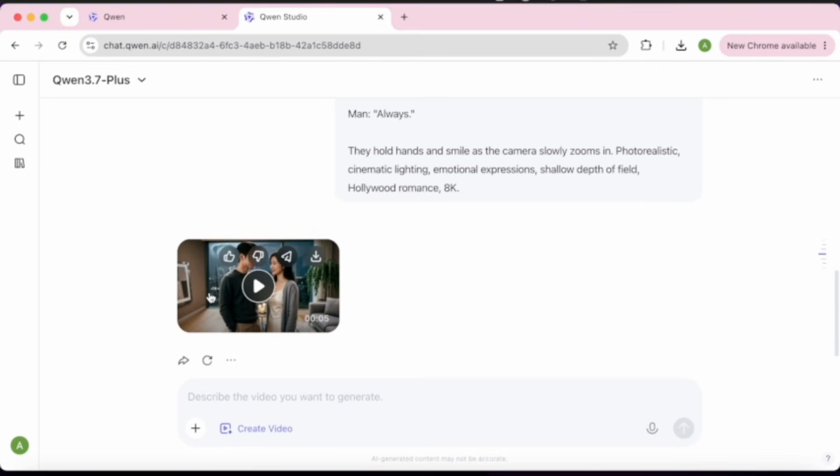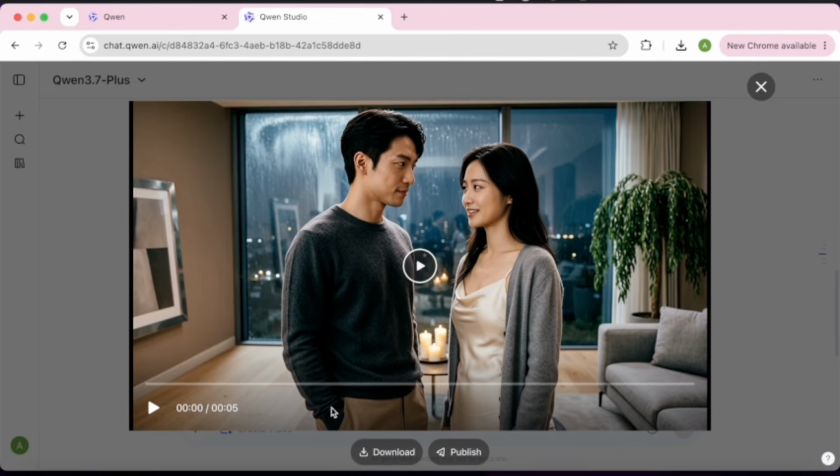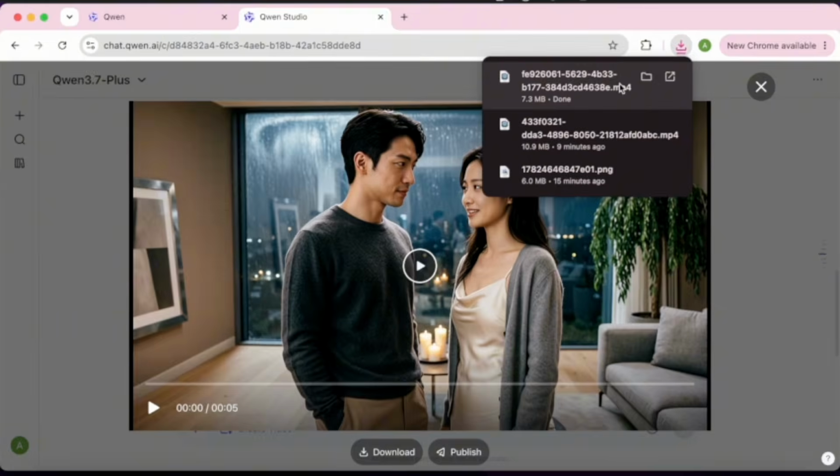Alright guys, so you can see the image has been animated. So all I'm going to do is to go ahead, click on download right here, and you can see it has been downloaded.